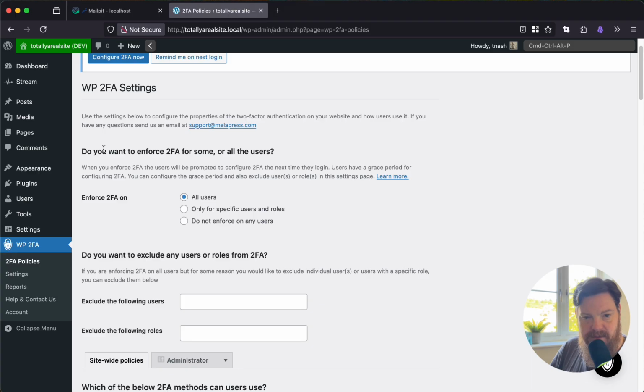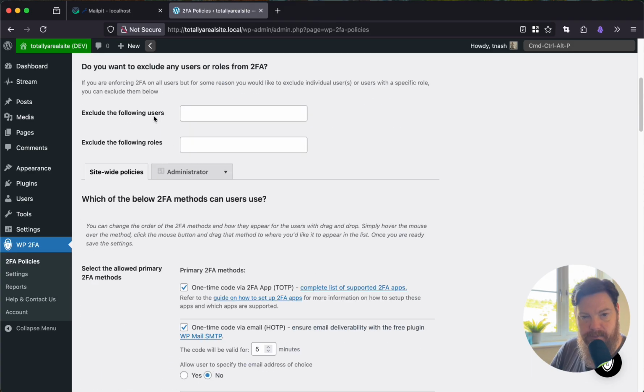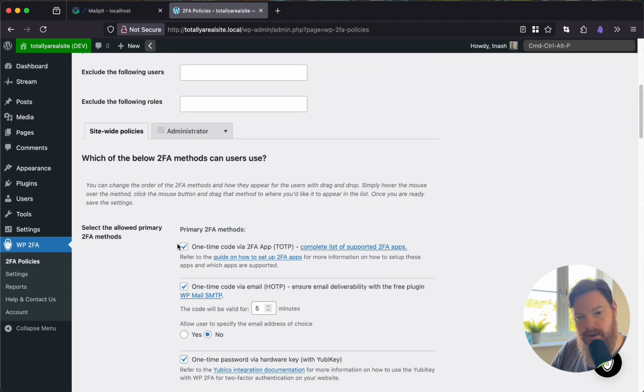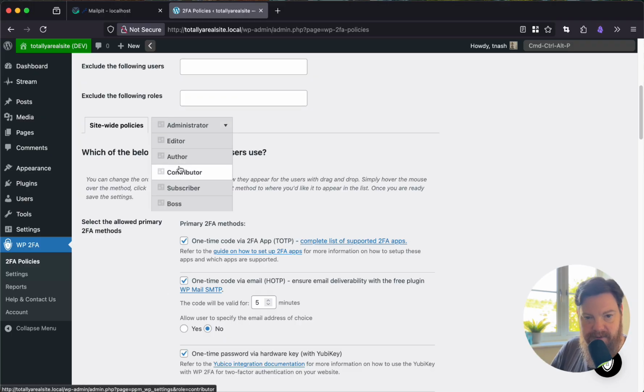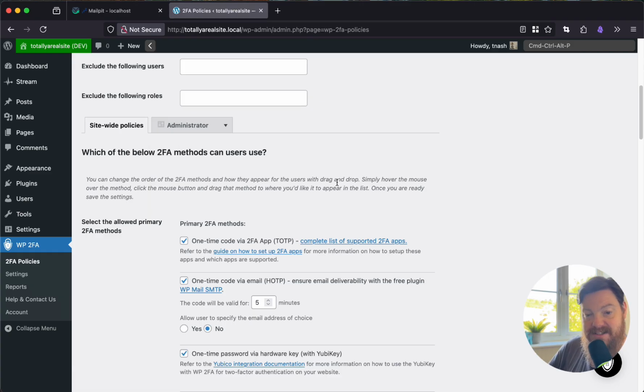We have the enforce option that we had before, which we want to click through. And then we have this site-wide policy. This is the same as we had before. But you'll notice we now have this new drop-down. And it means that we can now assign policies depending on the different types of people. So this means that we can say that administrators must use our one-time codes via a 2FA app, while contributors, well, they can go via email.